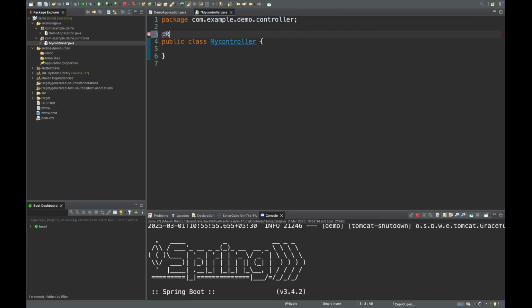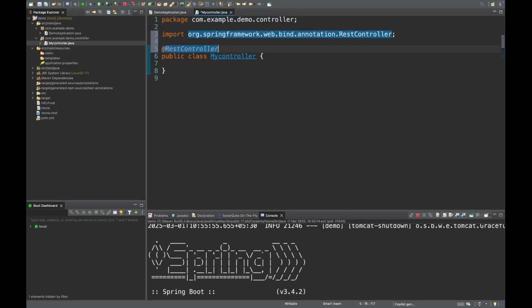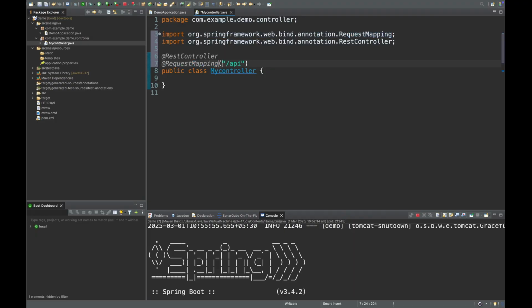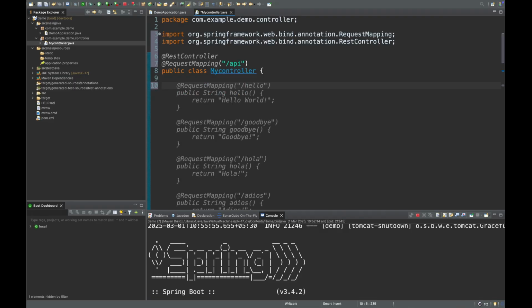@RestController, and next @RequestMapping with "/api". This is the endpoint. So @RequestMapping defines the base URL for the APIs inside the class. Next, create a method using @GetMapping, which is used to define specific API methods.